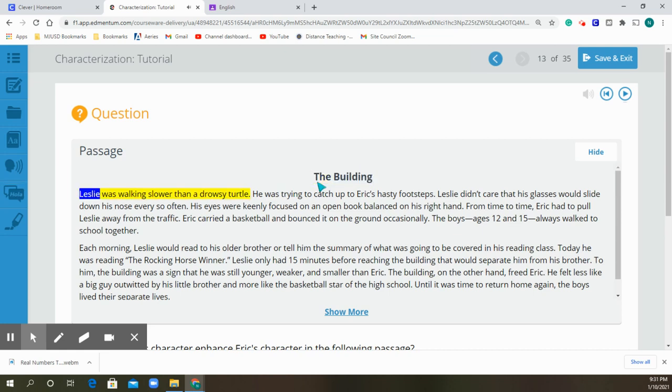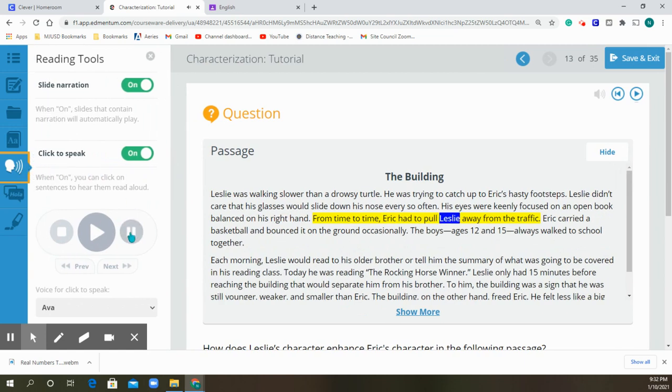The building. Leslie was walking slower than a drowsy turtle. He was trying to catch up to Eric's hasty footsteps. Leslie didn't care that his glasses would slide down his nose every so often. His eyes were keenly focused on an open book balanced on his right hand. From time to time, Eric had to pull Leslie away.